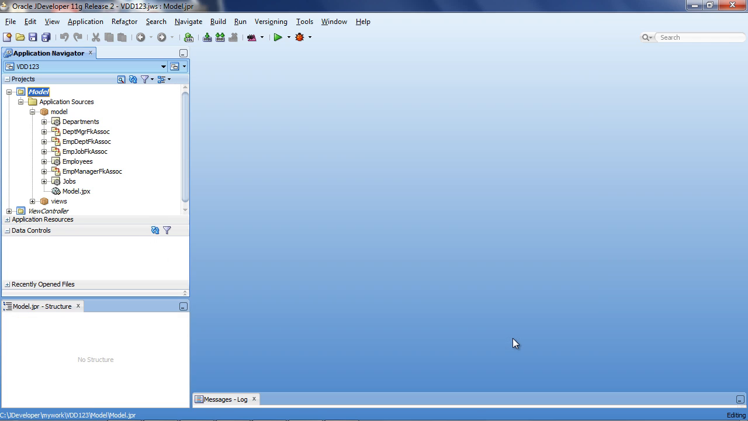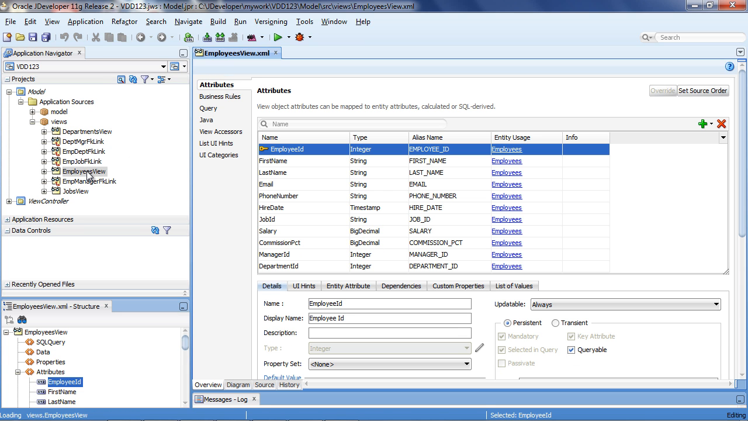And what JDeveloper has done is it's created some metadata exactly the same way as Forms does, that mimics or models those tables inside the application. So let's start shaping this data. So I had a departments table, an employees table, and a jobs table, and we have a view object for each one of those. So let's go into our employees view object, and you'll see that for each column in the database we have an attribute.